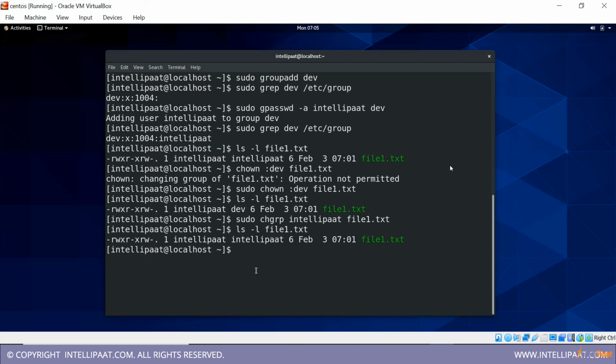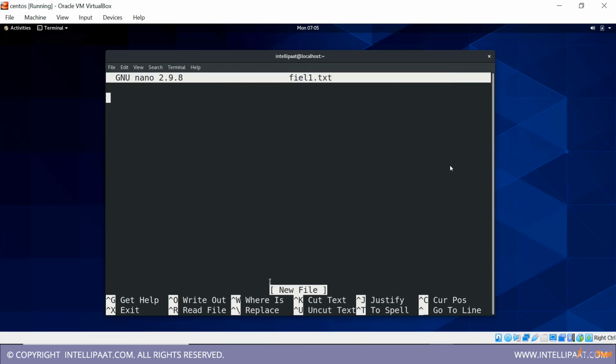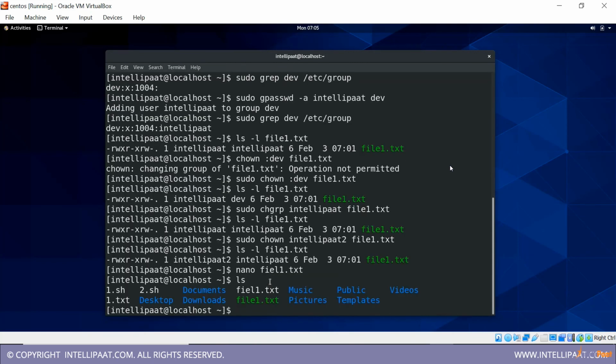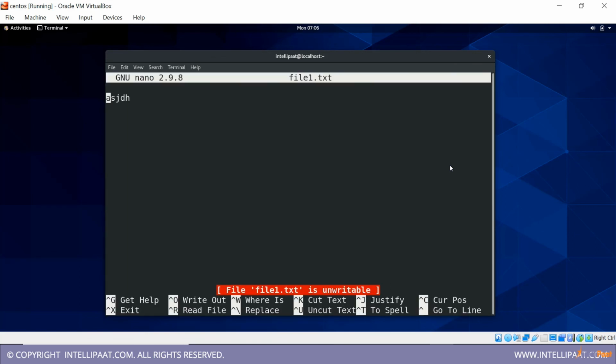The same way you can also change the file owner. So chown and IntelliPad2. Now let's check. You can see the user has been changed to IntelliPad 2 because we changed the file ownership. Now let's do this, nano file1.txt and do an ls. So you can see I created a wrong file. I have to open file1.txt.